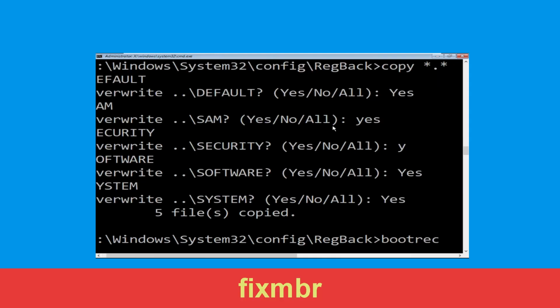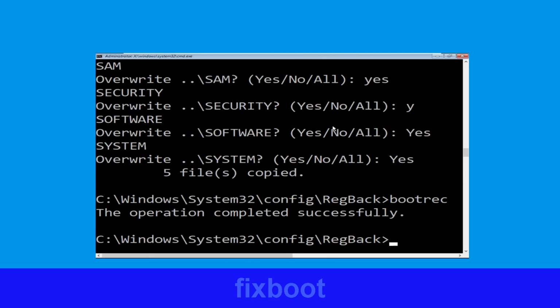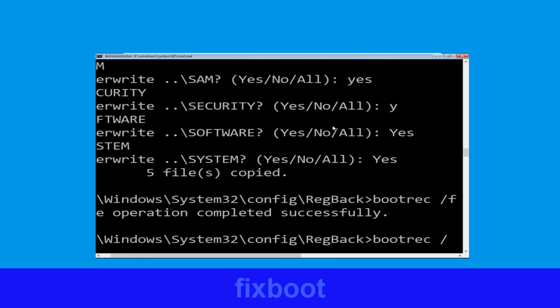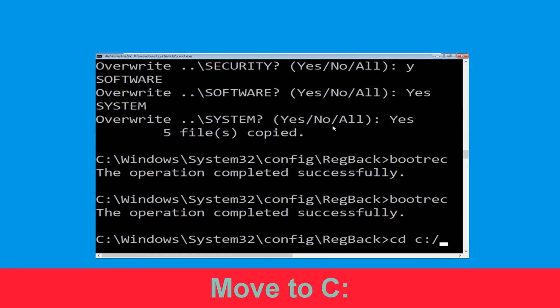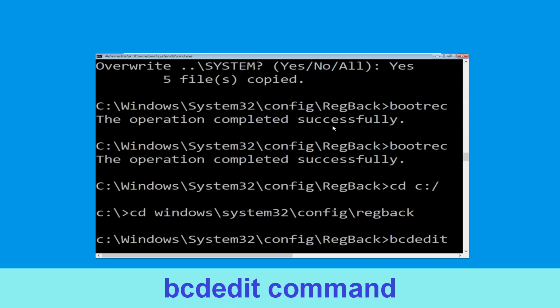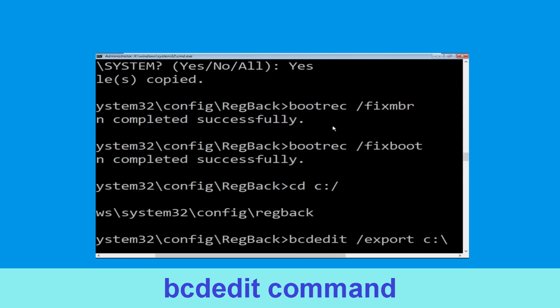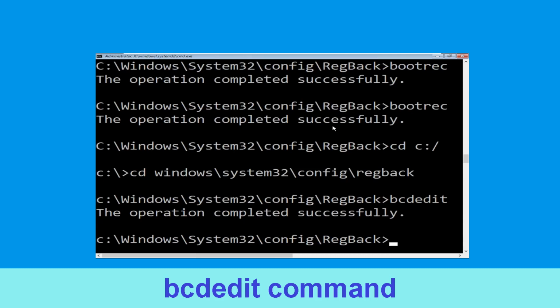Type in bootrec space /fixmbr and hit enter to execute the command. Type bootrec space /fixboot and hit enter. Now type cd space C: / and simply hit enter. Now type cd space Windows/System32/config/regback and hit enter to execute. Now type this command bcdedit space /export space C:/bcdbackup, then hit enter.